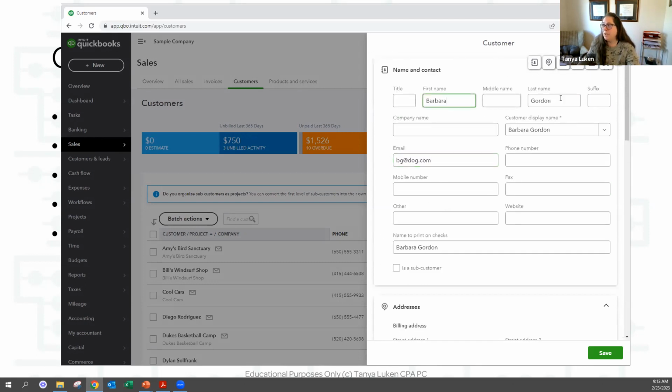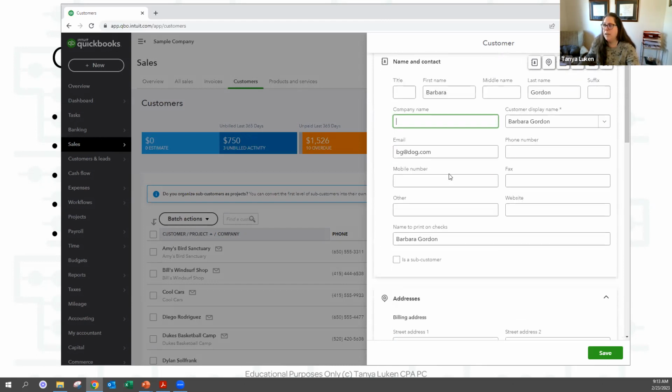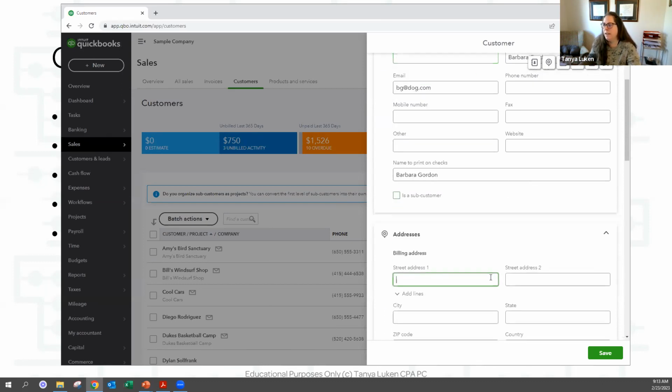Okay, so you put in your customer name, their company name, a display name, phone number, and any of the other pertinent information that you want. If you wanted to make it a sub-customer, meaning that you wanted to have a parent-child relationship. So let's say you're a contractor, for example, and someone hires you to remodel or build them a porch. You could have the name of whoever the customer is, and you could create a sub-customer for the porch, and then another sub-customer if they call you back to do their kitchen, for example. So there's some things there.